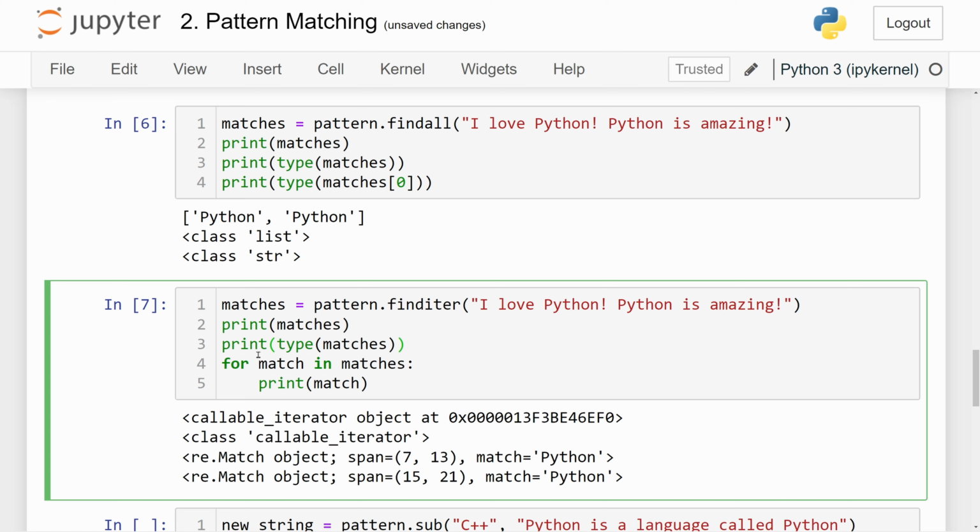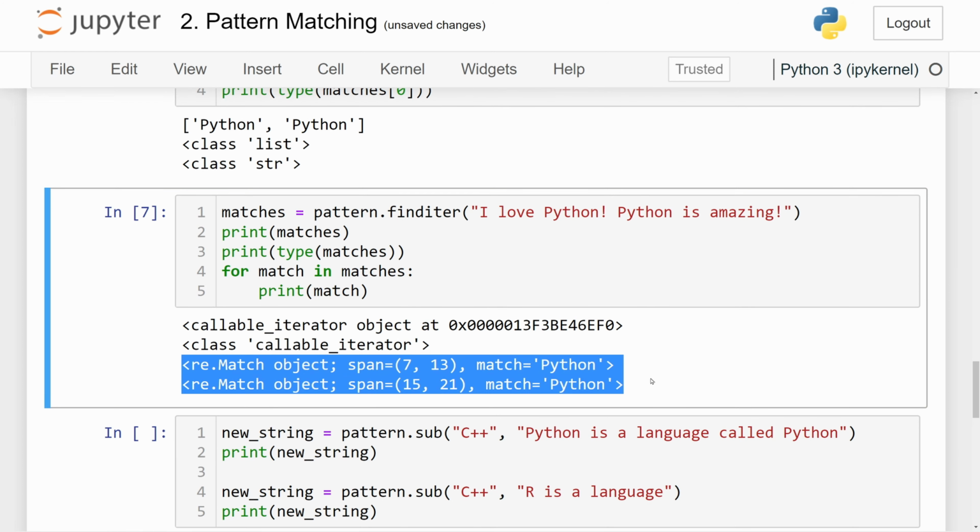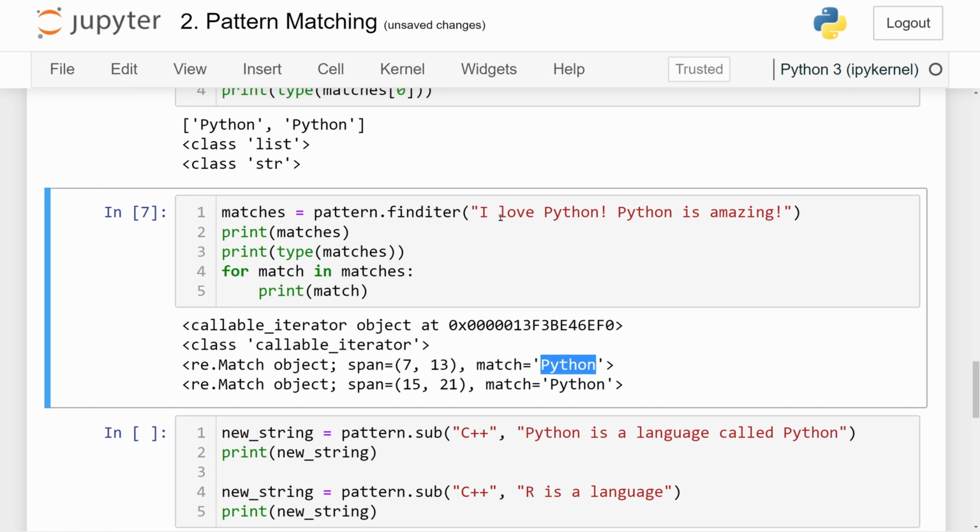So with an iterator, what we can do is run a for loop: for each match in matches, we can print out match, and we can see these two lines are printed out. This is the first match of Python right here with span from 7, that's the index right here, to 13, this index right here. And then 15 to 21 will be this Python right here. We can see this is 15, and this space right here will be 21.